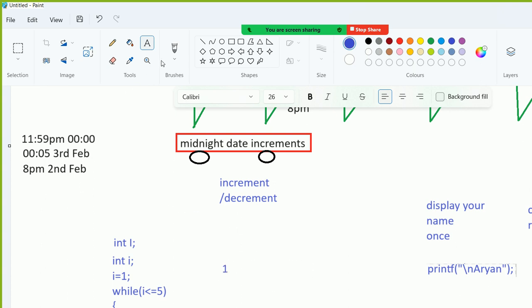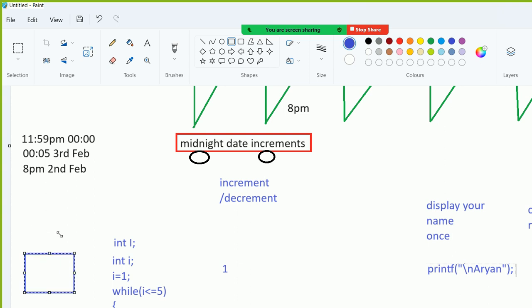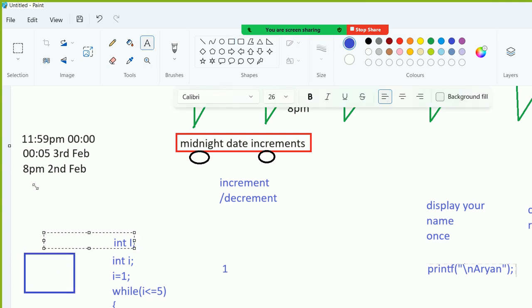So you have a variable, so you know that you have to make a jar. That jar is I, and the value of that jar initially is 1. Now how will you read this? Read the while as "is". And what will you read I as? Its value. So what is the value of I now? Is 1 less than or equal to 5, true or false? True. So condition true means go inside the loop, perform the task, and then increment the value of I.